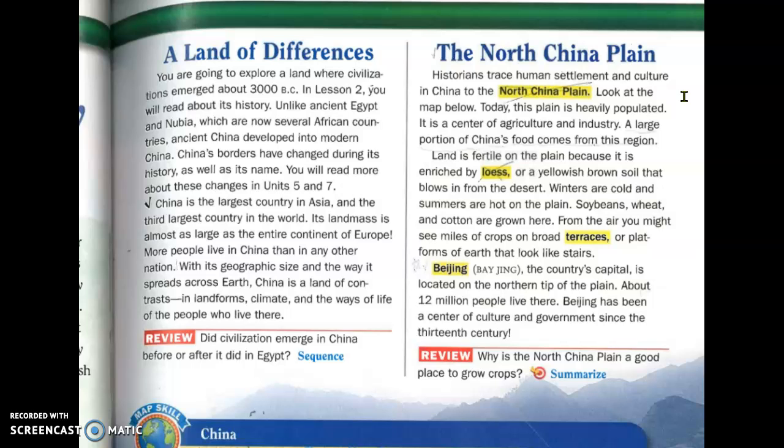Land is fertile on the plain because it is enriched by loess, or a yellowish-brown soil that blows in from the desert. Winters are cold, and summers are hot on the plain. Soybeans, wheat, and cotton are grown here. From the air, you might see miles of crops on broad terraces, or platforms of earth that look like stairs.